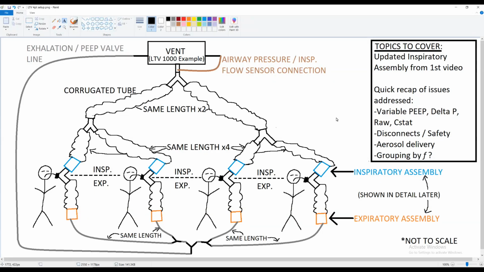I wanted to follow up on my original video where I did most of the explaining of why I think this setup would work for multi-patient single ventilator. Lots of the detail is there. If you haven't watched that video, I explain most of this. I'm going to touch on a couple of those things.